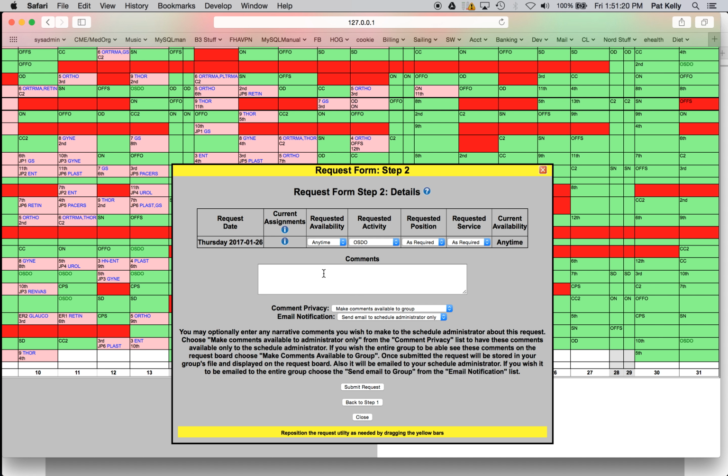Note these other fields. If you do want to provide a comment that perhaps explains why you urgently need that day, you can do so. The comments by default are visible to anyone, but you can change that to be visible to the administrator only. These are visible when somebody goes to the request board. Similarly, you can send the email by default just to the administrator only, but if you want to broadcast an email to the whole group, you can choose that.